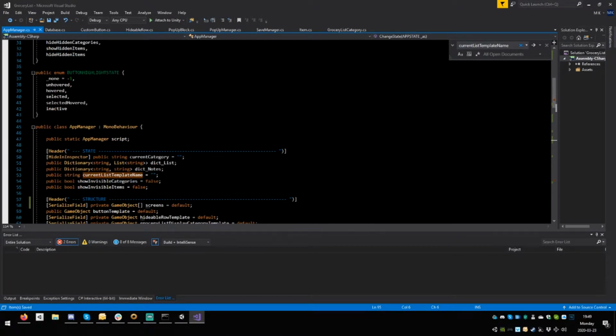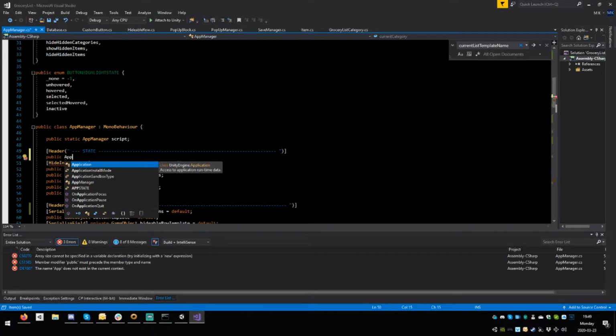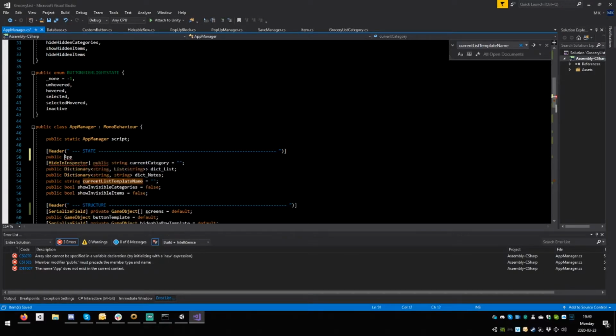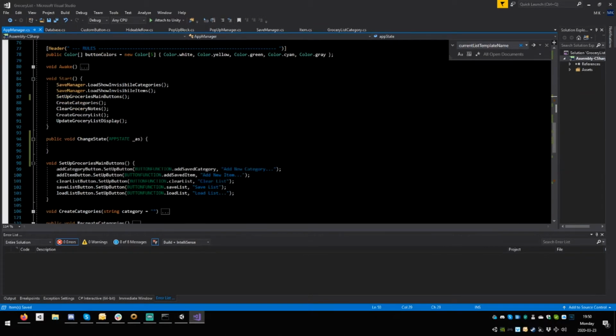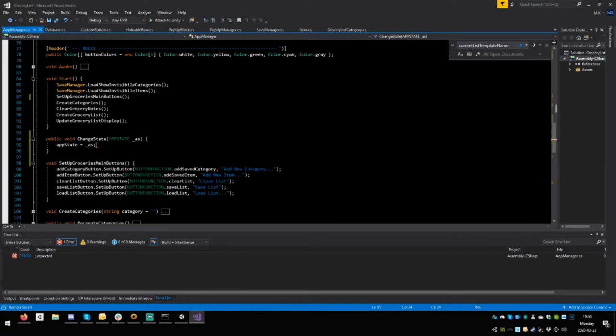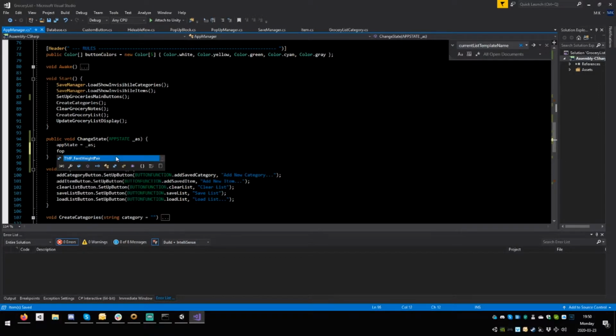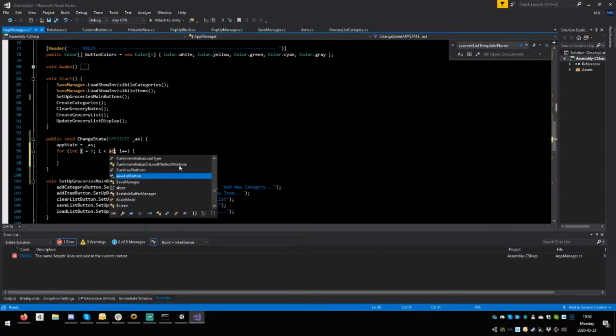Now I forgot we need a state for this, which is actually quite important. Make it public this time. So public app state, app state. Hit tab, space, app state. You're going to have to type it yourself. Semicolon. Copy. Paste: appState equals _AS, semicolon. Now here you're going to say for, tab, and this is going to be screens.length.